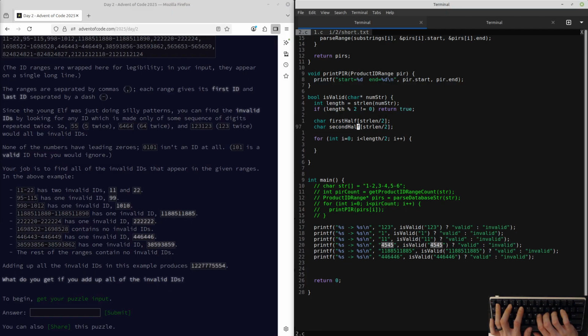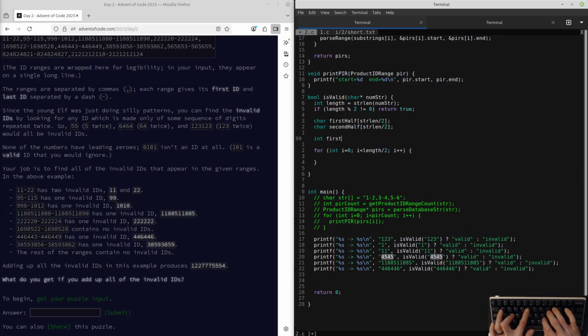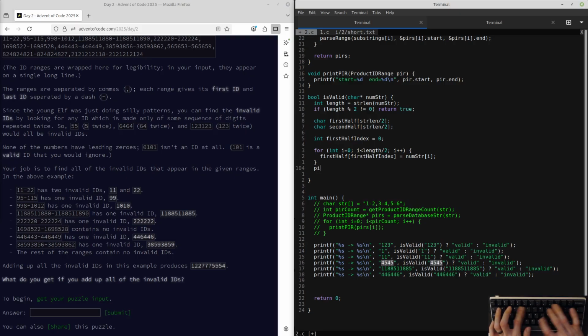So we're going to make 2 strings that are both half the length of the original string, that sequence of digits. And then we will have some index for these. And say, okay, for the first half, the current index into this string would equal the ith character in num string. And let's just see if that worked. Just do a little sanity check here.